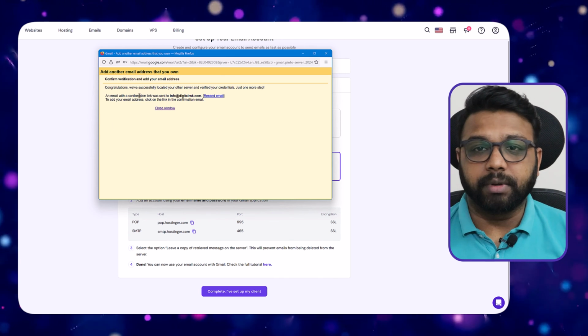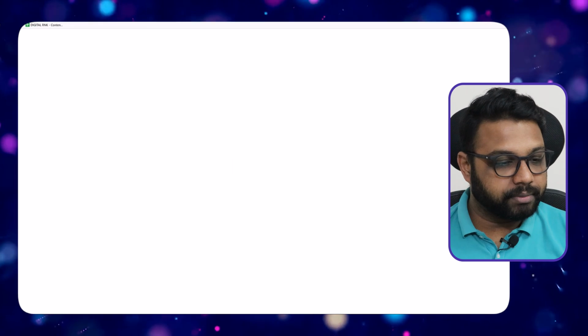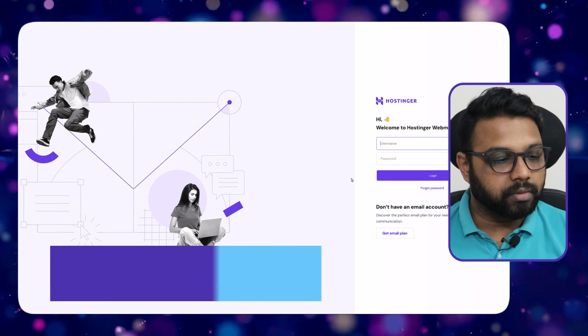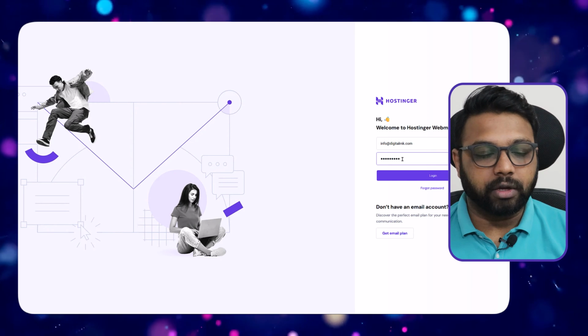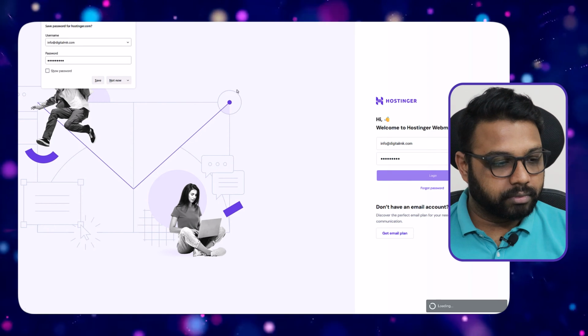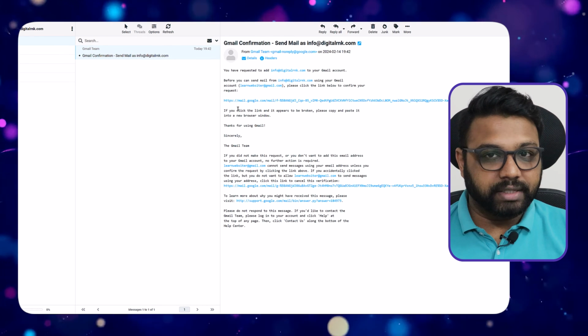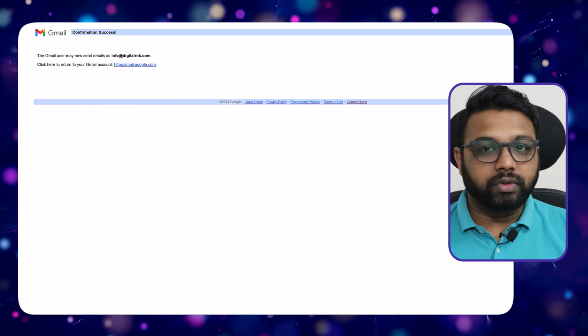Now you will get a verification email to your business email that you need to verify. So let's log into your business email. To access webmail, go to this link mail.hostinger.com and enter the username and password and click login. As you can see, we have received a verification email from Gmail. So click this link to confirm. So confirmation success. Let's go to Gmail.